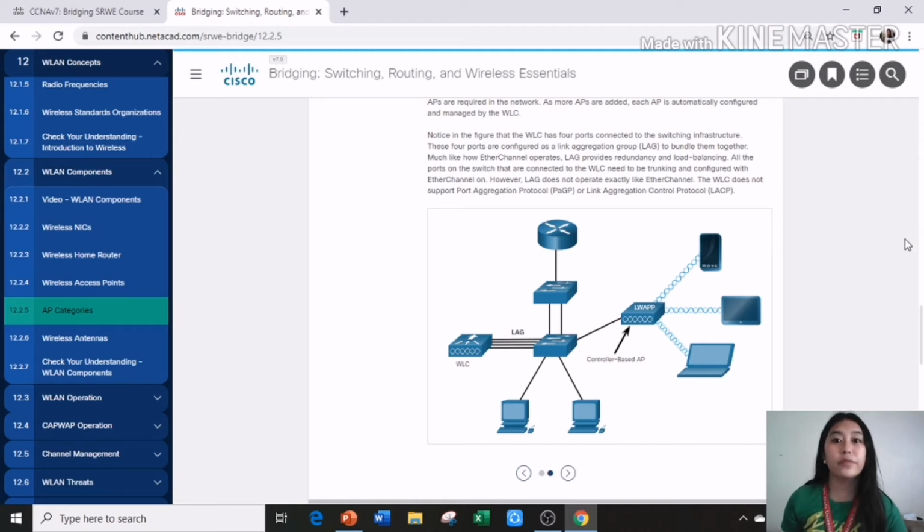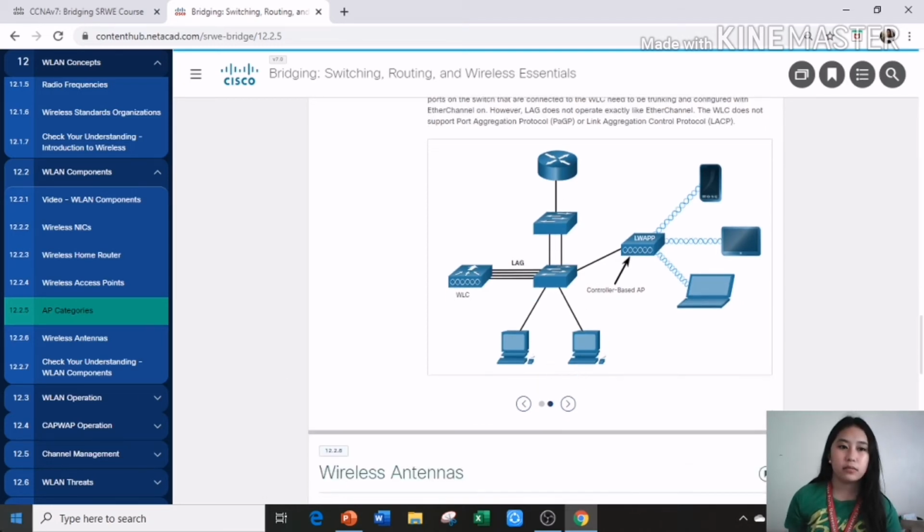These 4 ports are configured as a link aggregation group or LAG to bundle them together, much like how an EtherChannel operates. LAG provides redundancy and load balancing. All the ports on the switch that are connected to the WLC need to be trunking and configured with EtherChannel on. However, LAG does not operate exactly like EtherChannel. The WLC does not support Port Aggregation Protocol or PAgP or Link Aggregation Control Protocol or LACP.